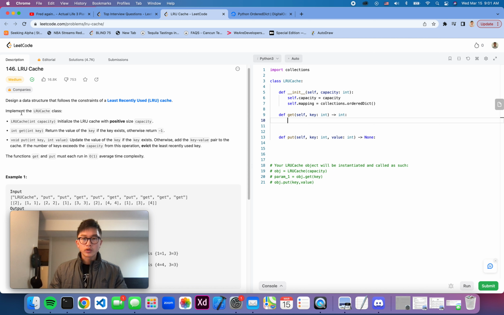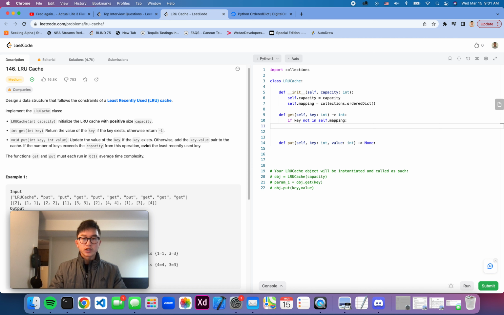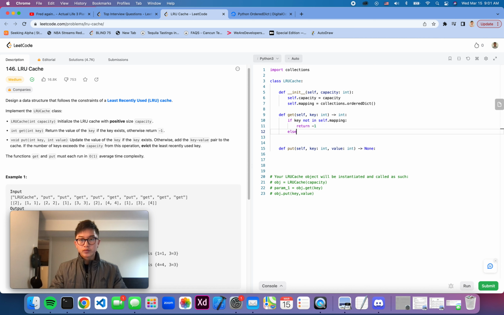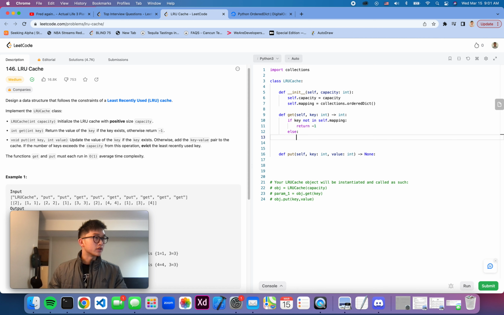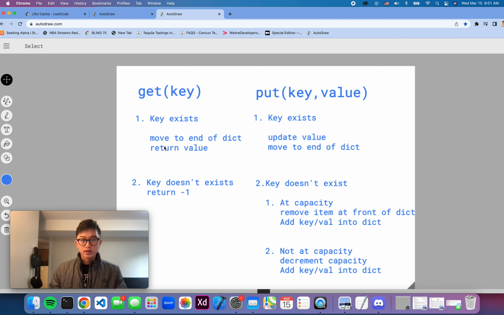so when we're going through the get, there's 2 cases. Either the key exists or the key doesn't exist, right? So let's do the case where it doesn't exist. If key not in self.mapping, right? So if the key is not inside of our dictionary, then we're just gonna return -1, right? Like we said earlier in this diagram, if the key doesn't exist, you just return a -1.